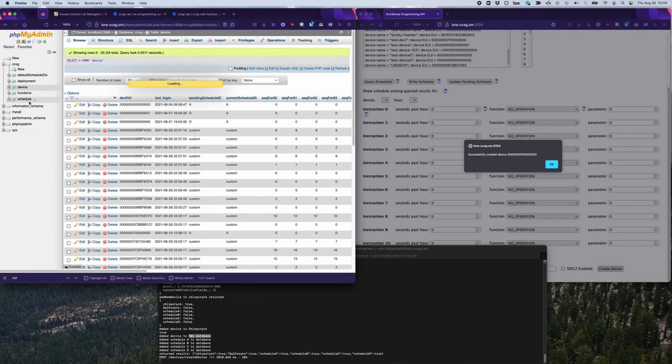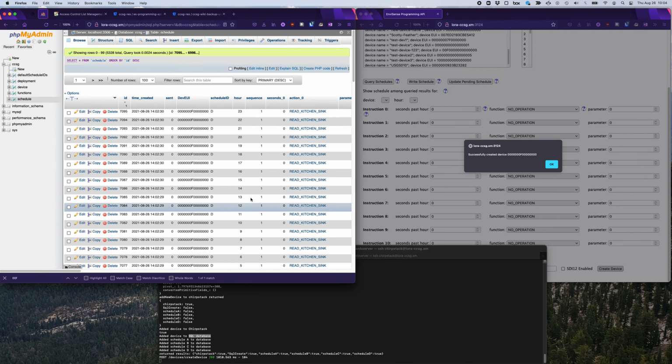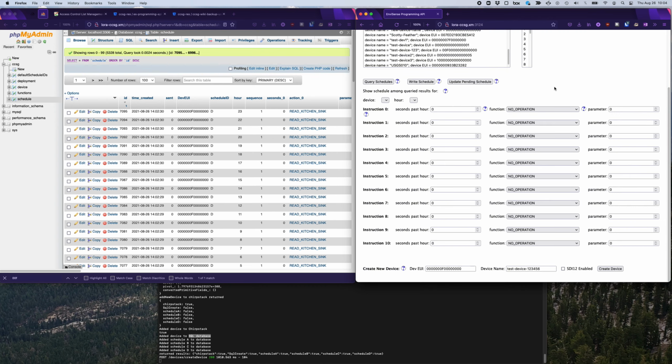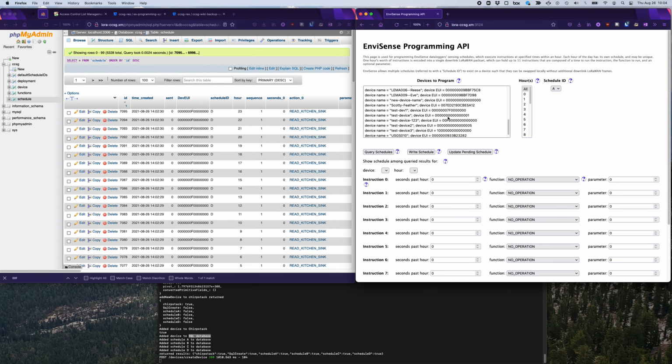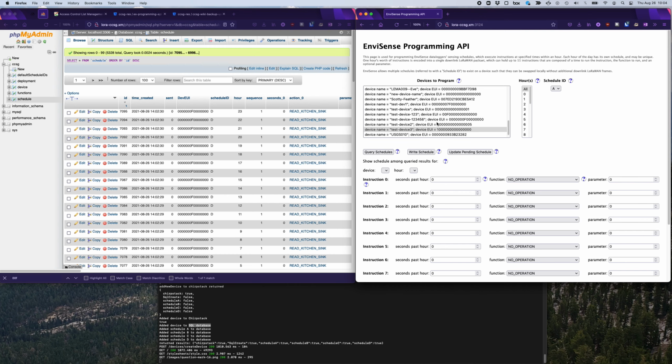And it also gave it a set of default schedules. So I could go through here and show you exactly what all of these look like for A, B, C, and D, but instead we could just use this API itself to do that. So the second feature is querying schedules, and the device that we added isn't here yet. So if we reload the page, it will show up whenever we look into ChirpStack.